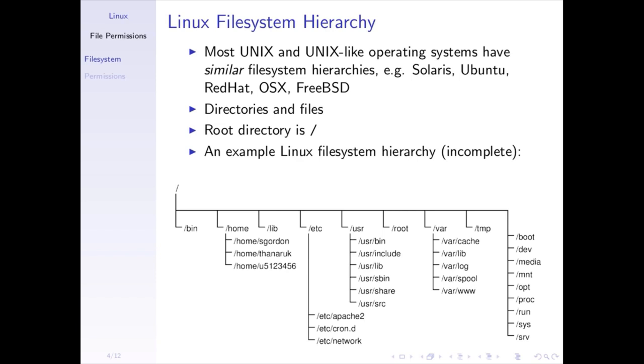The /root directory. Don't confuse that with the / directory. /root is the home of the root user. So there is a root user that is an administrator. They're called root. In Windows, usually it's called administrator. Okay. So they have a special home directory called /root.